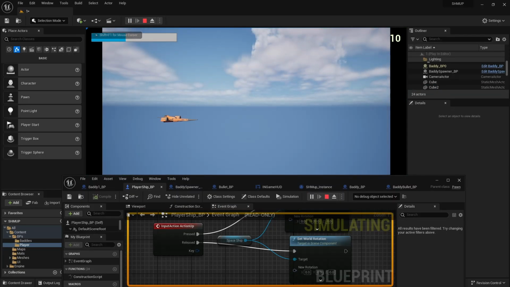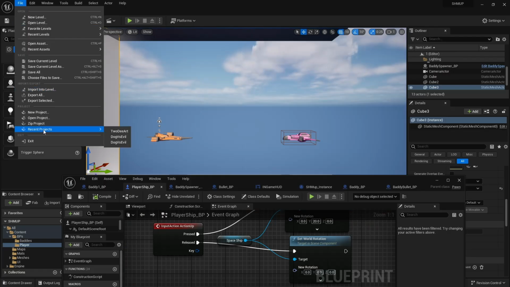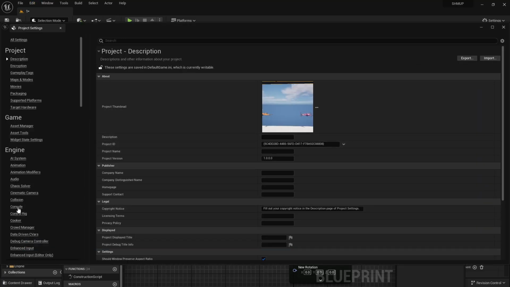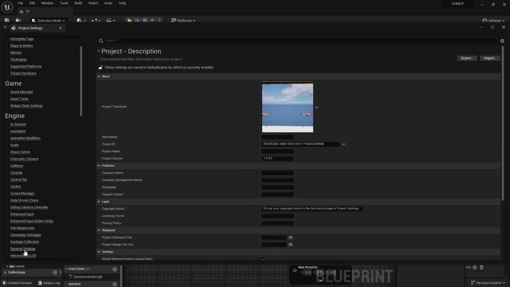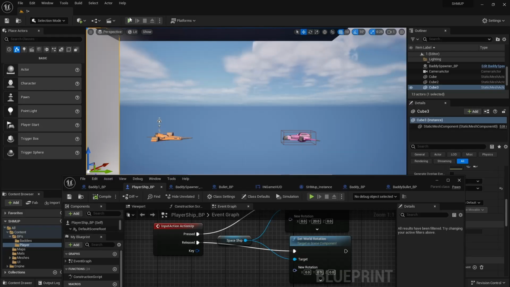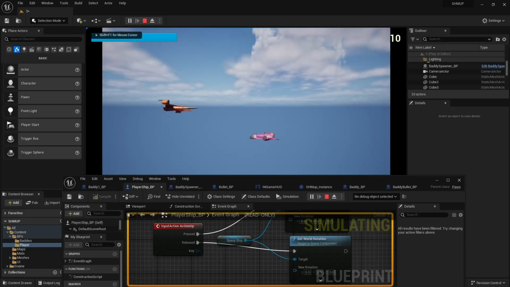Oh, why that? Oh, because I pressed D, set it to D, not S. Come on, John. Project settings, inputs. Action down should be S, not D. Cool. Okay, we now have up and down.